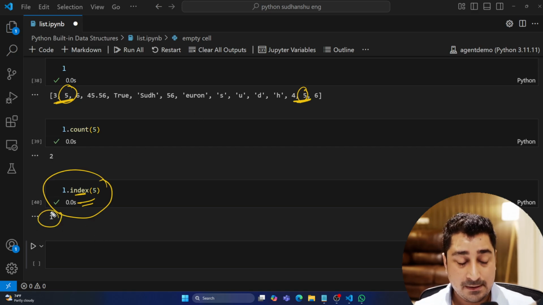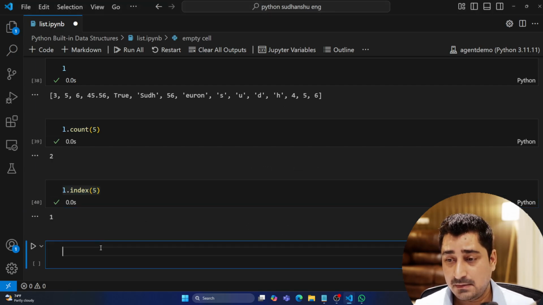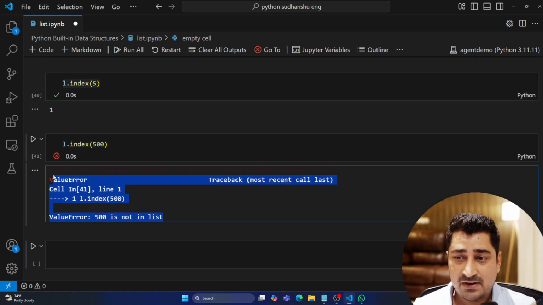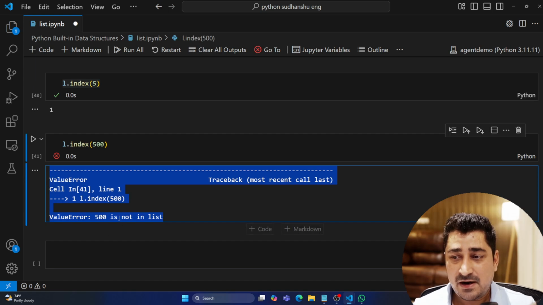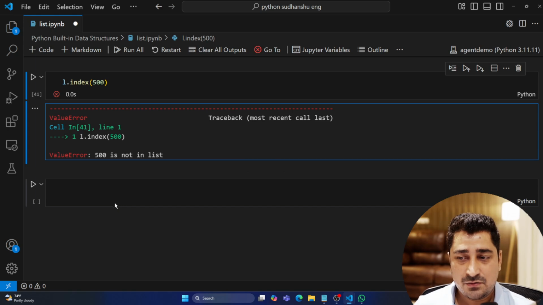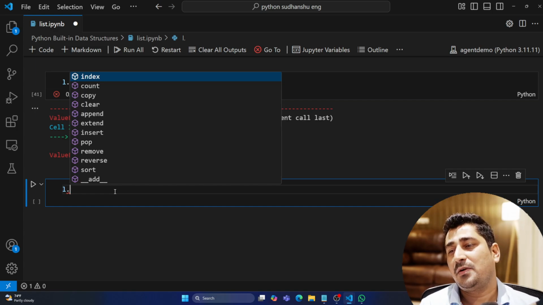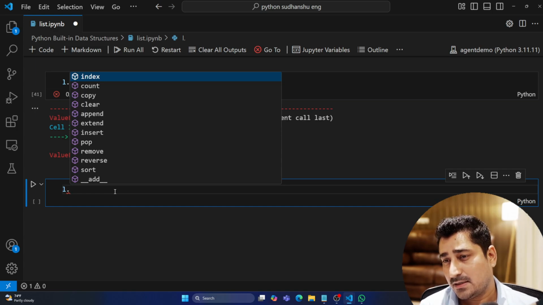So here 1. Now let's suppose I'm in a situation where I give 500. Tell me what is the index of 500. Value error. There is no 500, right? 500 is not in the list. So if that data is not available, it is going to give you this particular error. As simple as that. This is what index does. Now list dot index and count we have discussed; copy and clear we have not discussed yet; append, extend, insert, pop, remove we have.